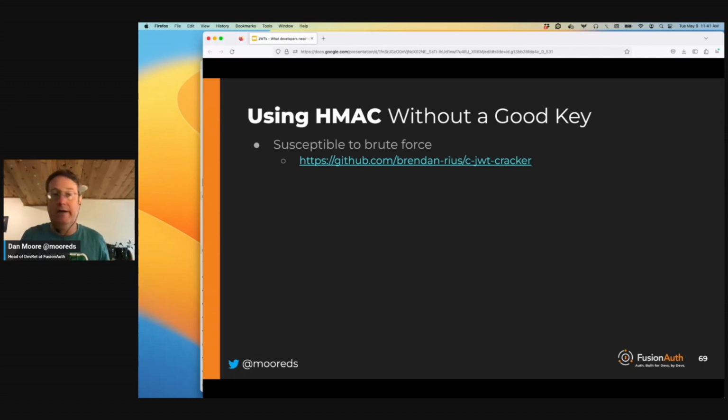Then you try secret B, secret C, yada, yada, yada. There's a little GitHub project right here, which does this in C. If you use an HMAC key of like length 4, it's going to solve it in like 30 seconds. If you use an HMAC key with a length of 100, it's going to take a lot longer. You're probably going to hit Control C before that ends.